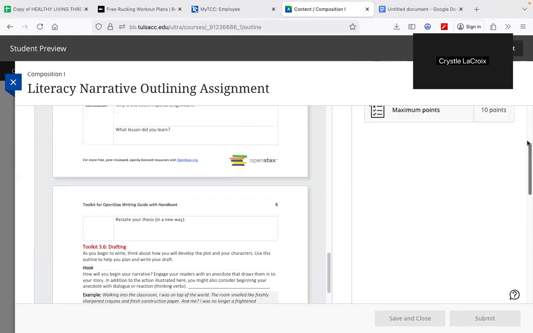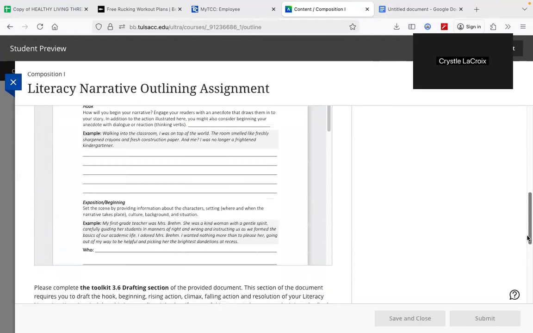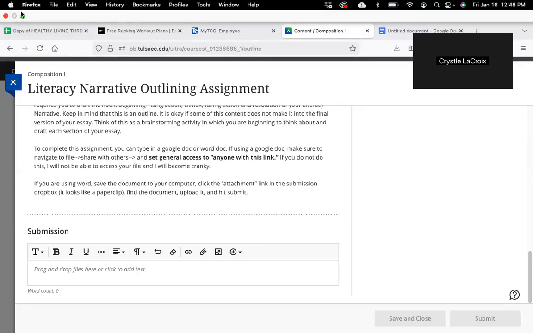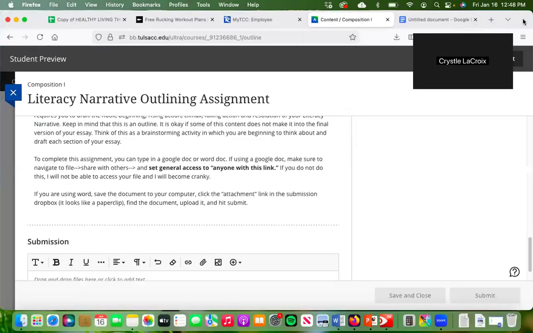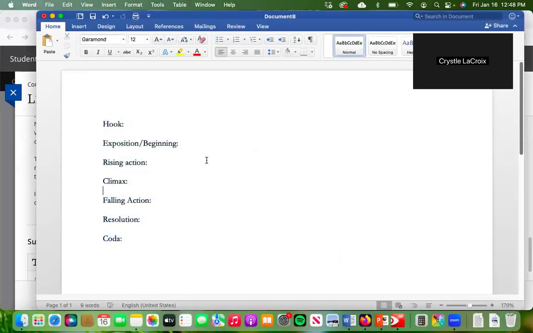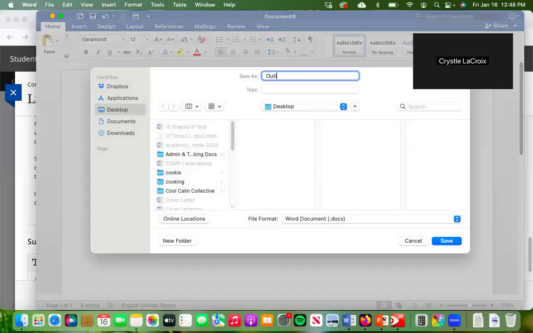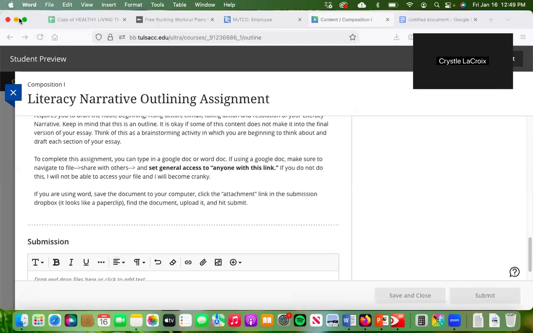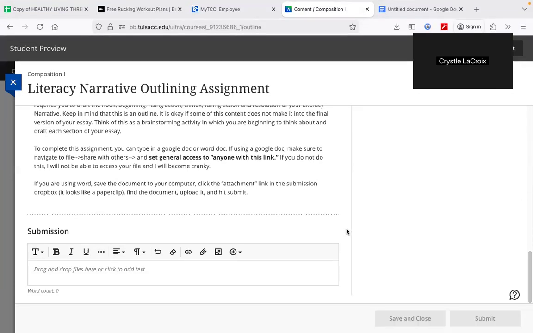So anyways, this is the assignment. This is where you'll submit your response. You'll see the submission here at the bottom. Now, if you're typing your answers or your draft here in a Word document, what you would do is you would save this document, call it outline or whatever. Typically, it helps me to save the document onto the desktop so that I can find it. But if you have a different way of doing that that's easier, it's fine.